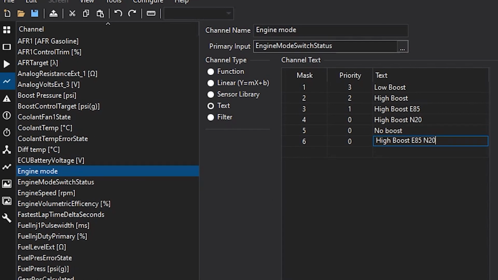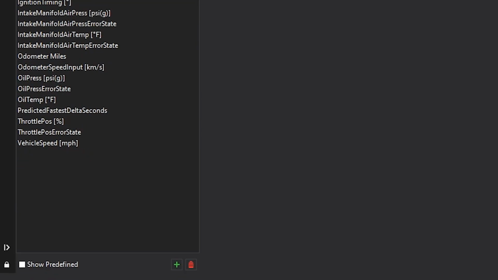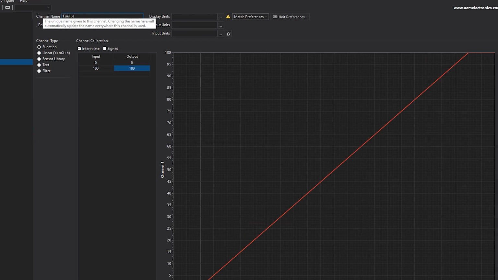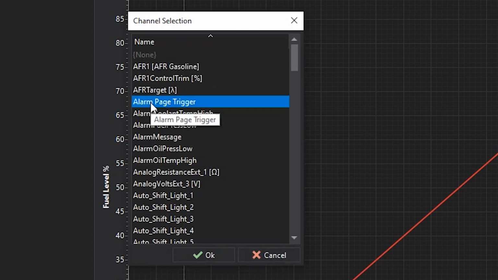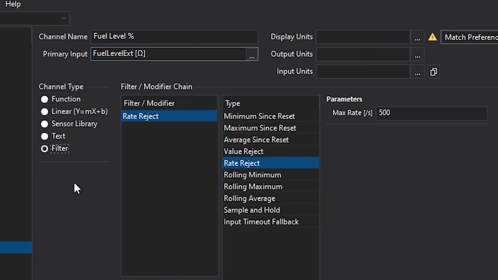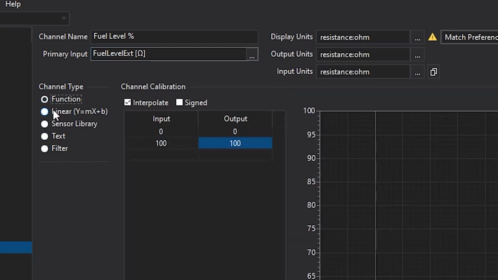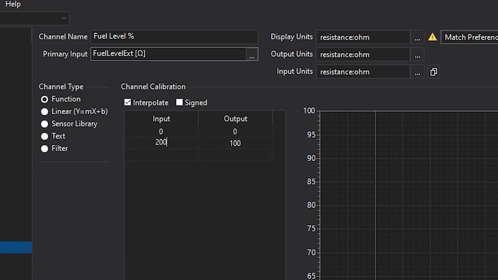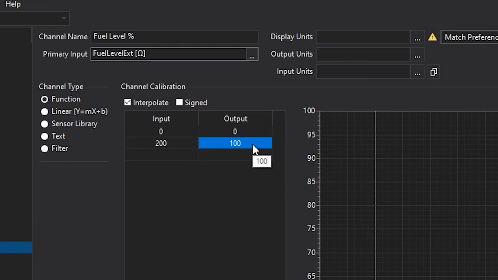And then another thing we can do is go over a quick fuel level setup. So we have our fuel level sensor here, and we can make a new channel, call it fuel level. Let's say it's fuel level in percent. Primary input is fuel level. In this case, we're going to create a function for our fuel level. So let's say at 0, it's empty, and at, say, 200 ohms, it's full. So that's from 0 to 100% fuel.